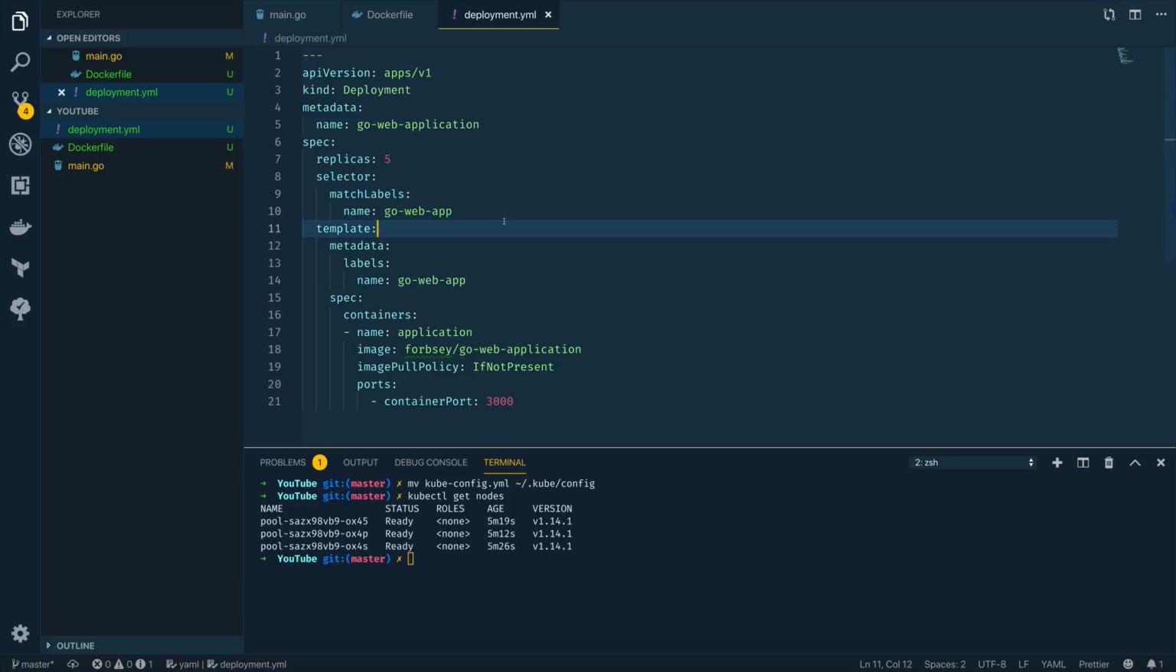Now, below our selector field, we've defined the template block. Every deployment within Kubernetes creates a set of pods using the labels specified within our template block. The first subfield is the metadata, which contains the labels that will be applied to all of the pods within this deployment. These labels are effectively key value pairs that are used to identify attributes of Kubernetes objects.